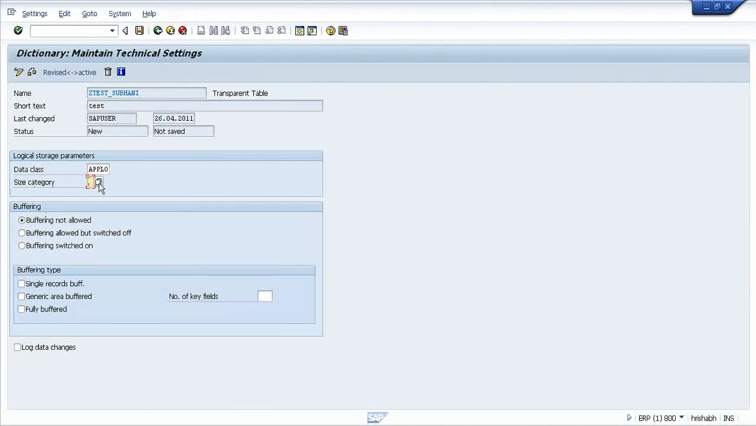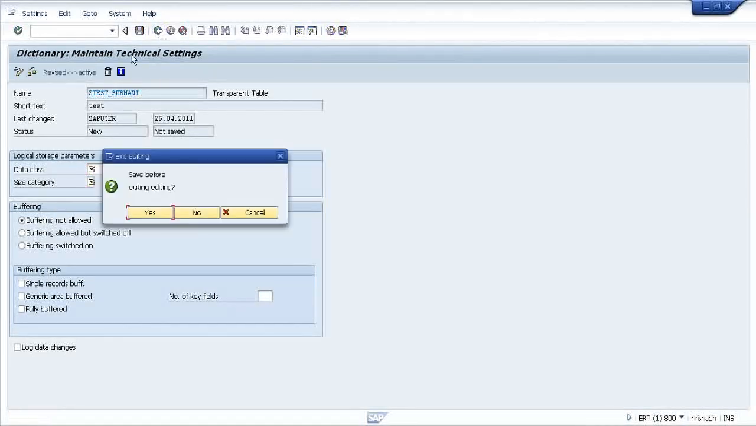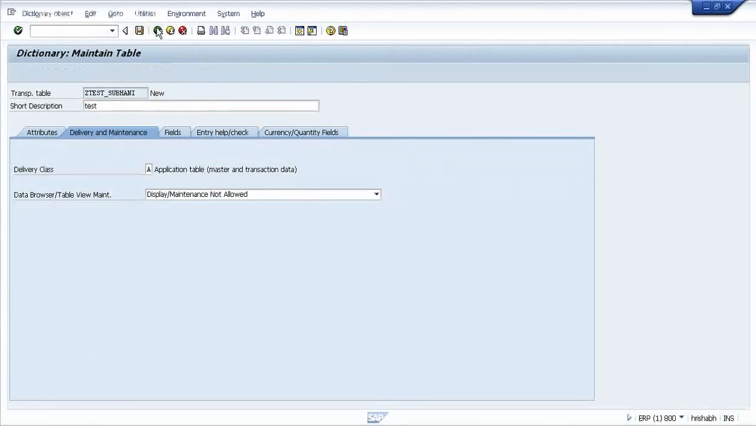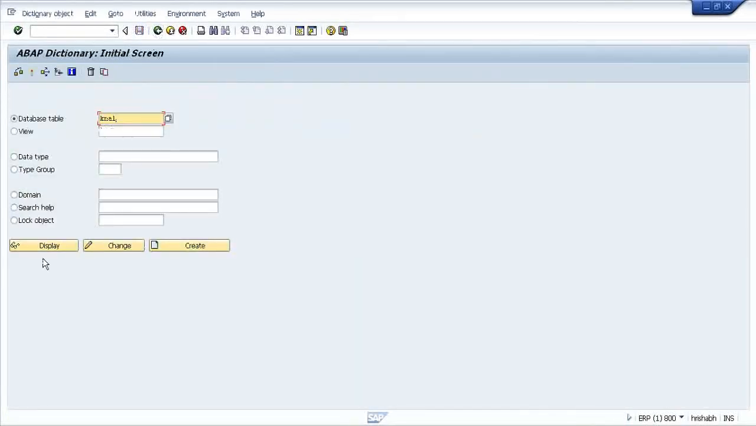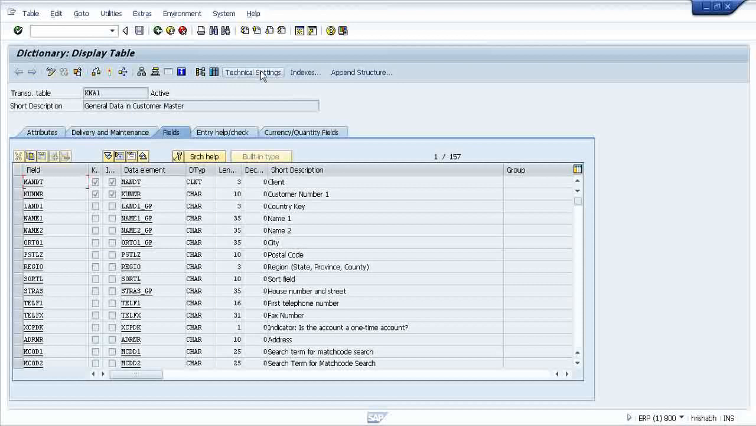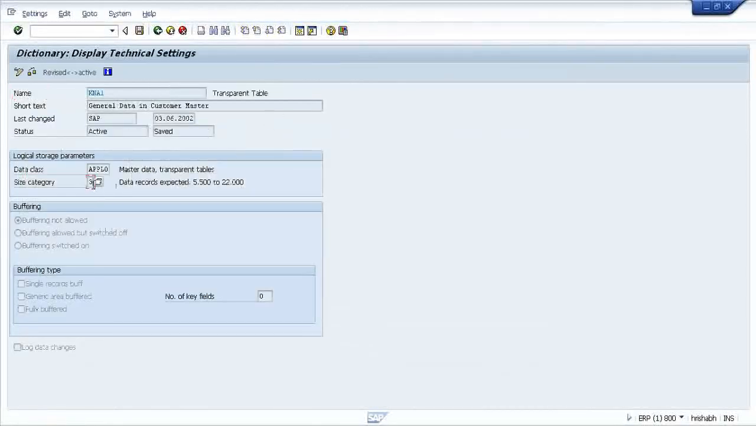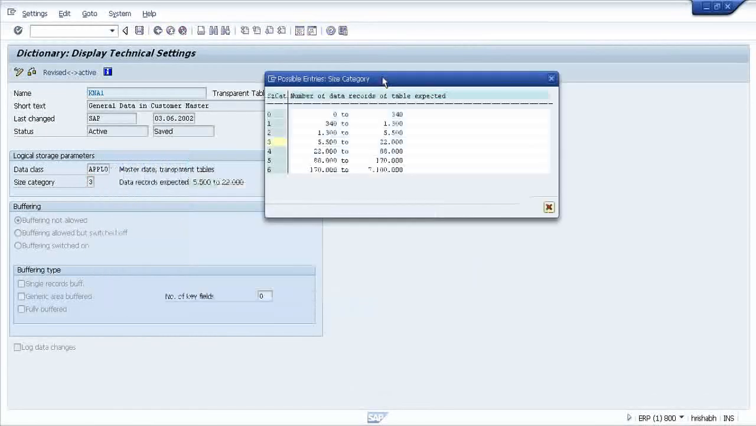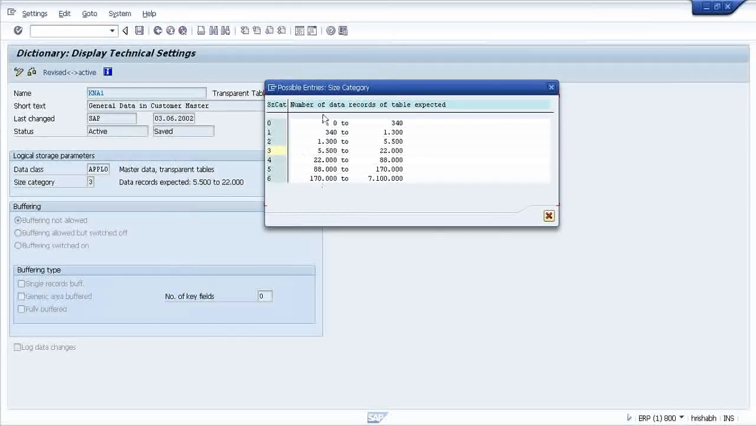Next one is size category. So this is one important thing. You just press F4. That's the problem of the test system. Leave it. Let me show you for an existing system. Technical details. Just press F4. You will see that it will display a pop-up screen like that.